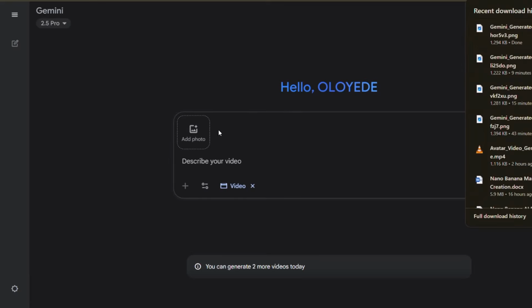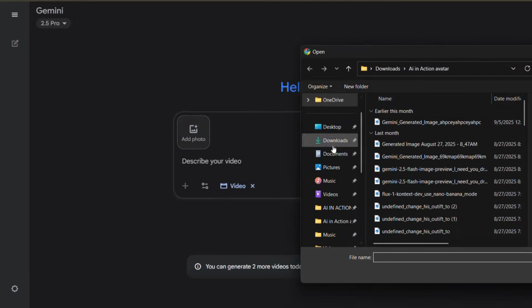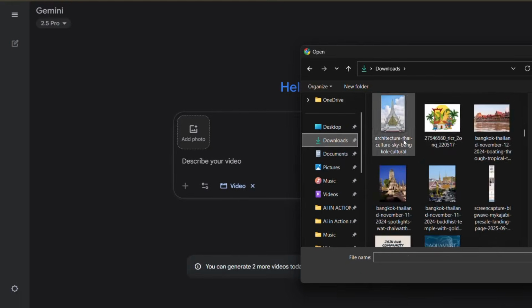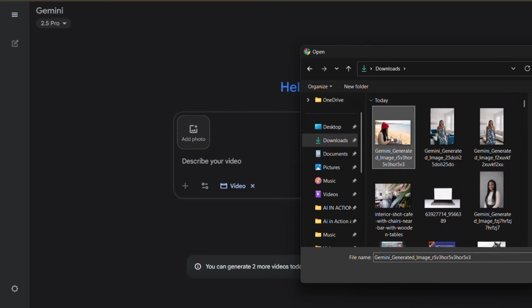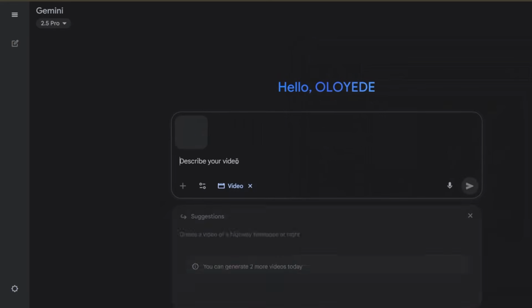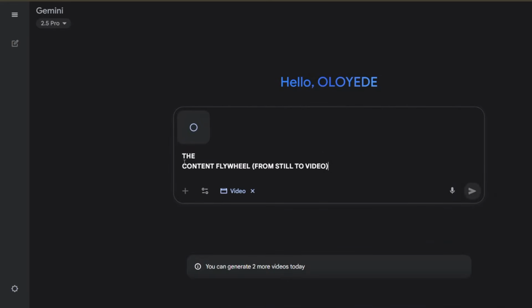And just like that, one asset becomes two. You have your static image for your website and emails, and you have your dynamic video for Instagram Reels, TikTok, and YouTube Shorts. This is how you create a month of content in an hour.